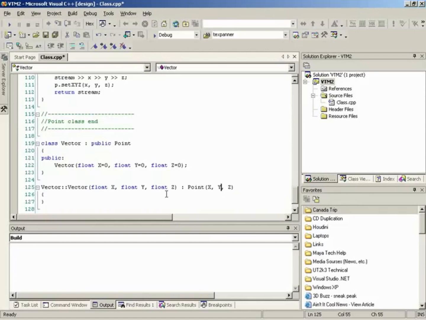Yep. And if we wanted anything extra inside of our vector constructor, we could add it right here. We can add anything we want right here. But in our case, we don't really need anything else. Okay. So let's just leave it at that.